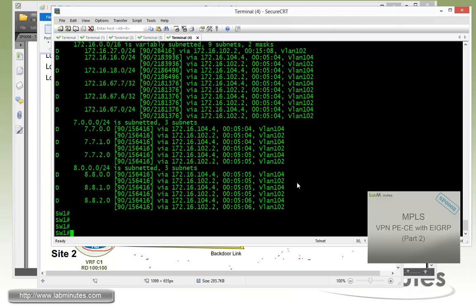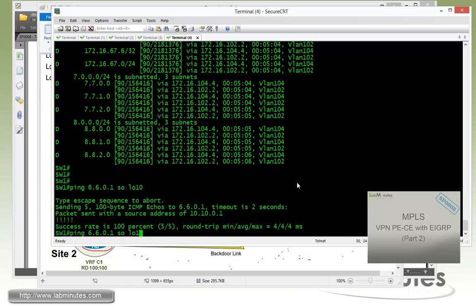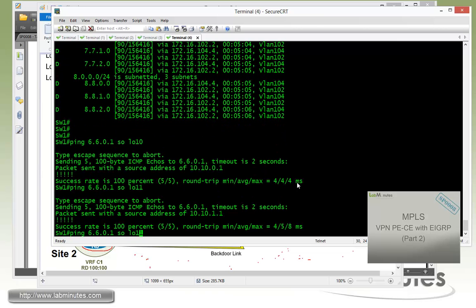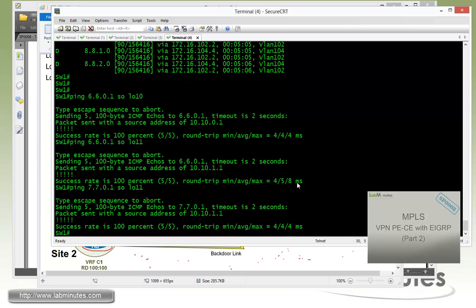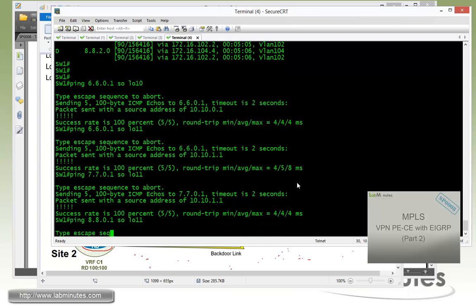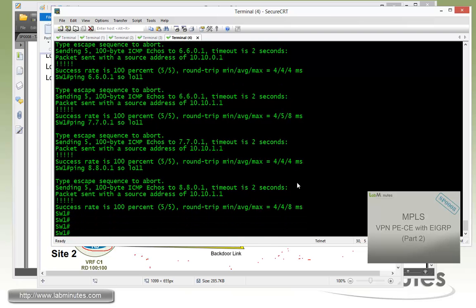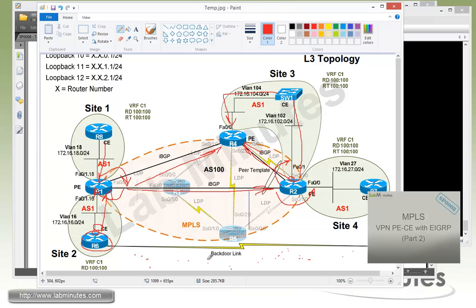Again, if you do the ping, let's try to source from loopback 11 also, and that is working. And 7.7 is pinging, as well as 8.8.0.1. Okay, so at this point we have completely configured EIGRP for all of the PE-CE connections that we have here. And we have also verified reachability, and that pretty much completes our task number 1.